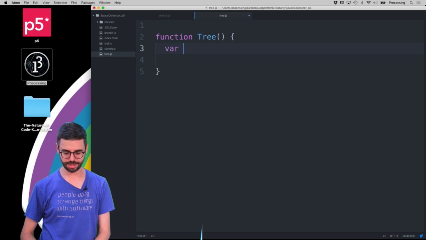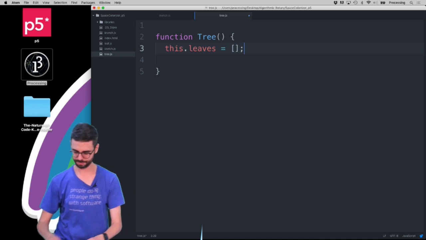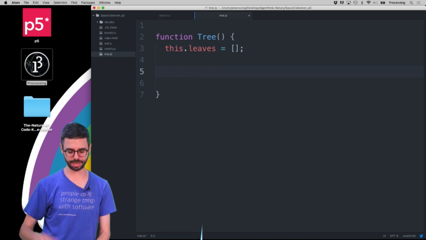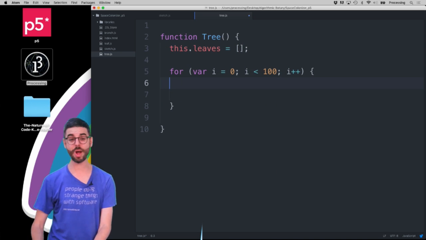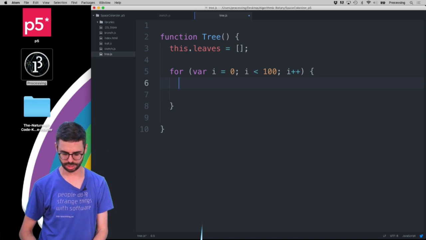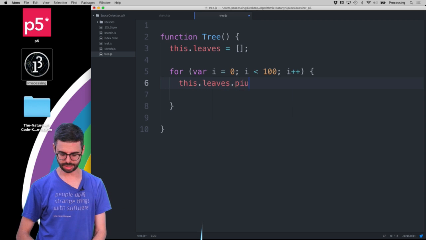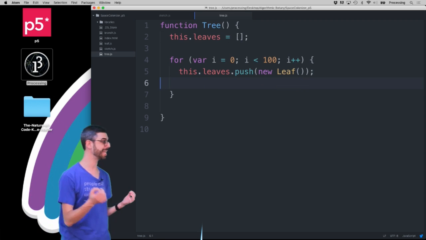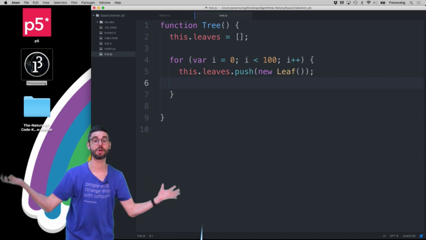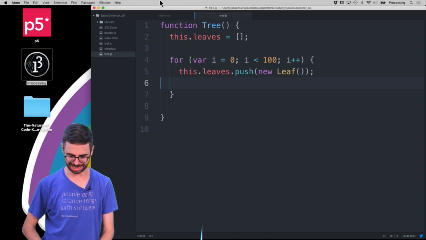And in that tree, I'm going to have an array of leaves. And when you first make a tree, I want to create, and let's just start with 100 leaves. So I need some way of creating all the leaves at first. So I'm going to say this.leaves.push a new leaf. So the very first thing I need to do is just create all of those leaves that are going to be in the canvas. So I've got that.